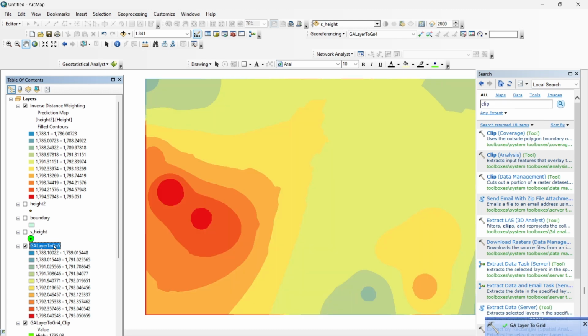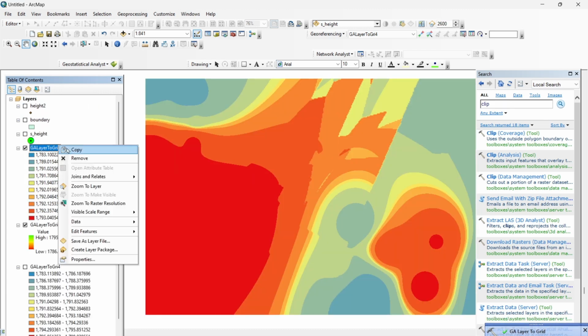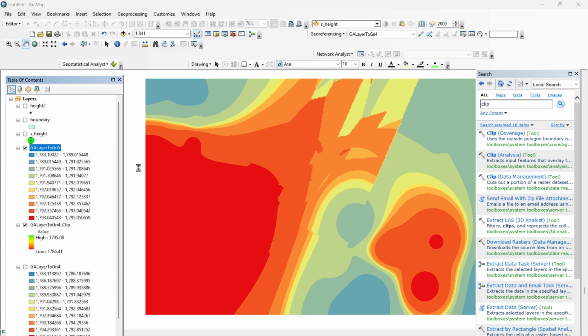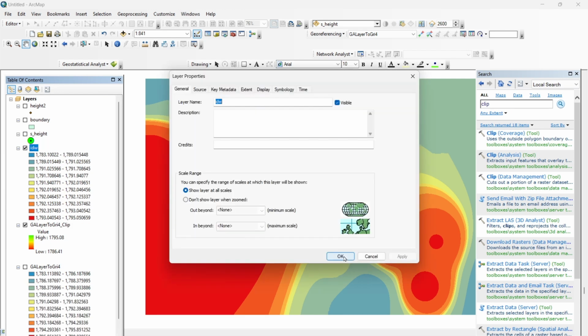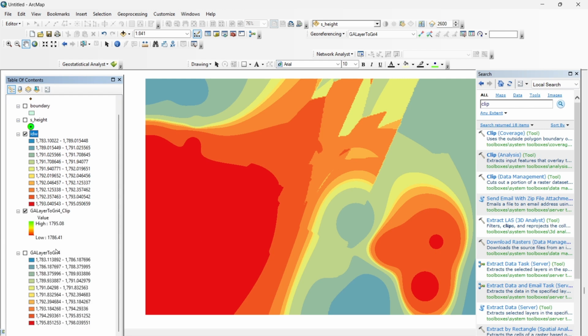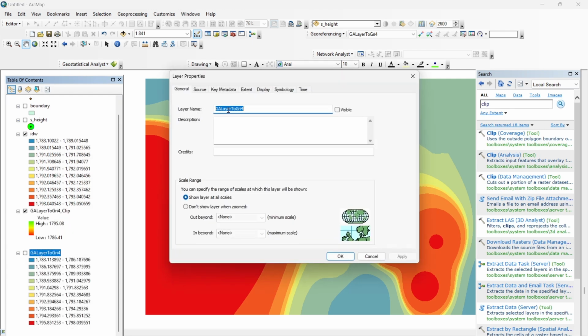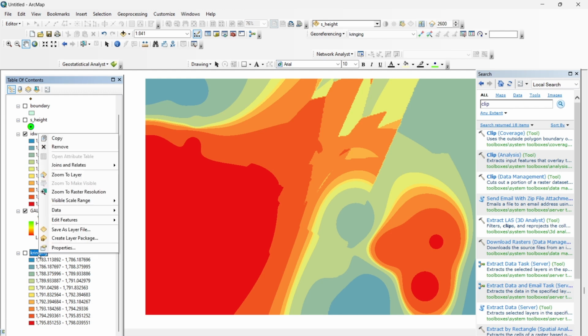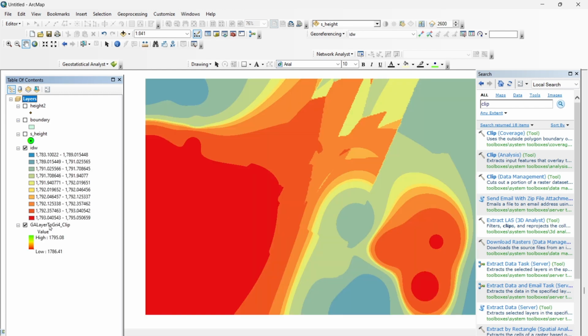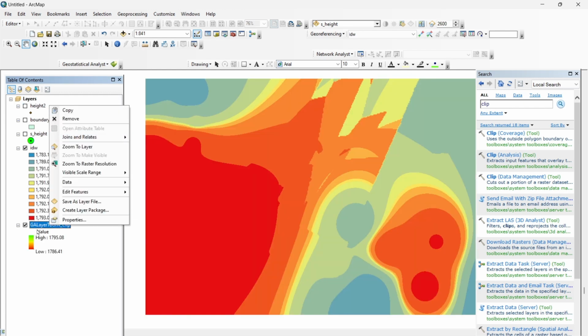This is the newly added layer, so you can just turn this off. I can rename this to IDW, then hit apply, then OK. Then this one was for Kriging, so I can name it Kriging, then apply. But for now, we don't need this anymore, so I can just remove it and name this Kriging.